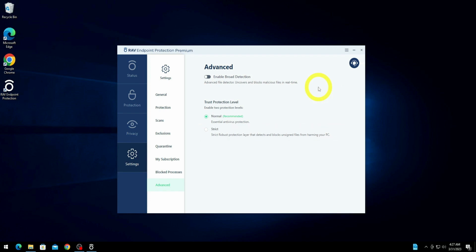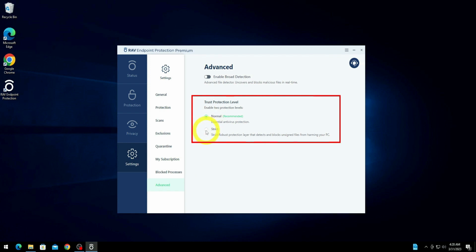In order to choose and activate the Trust Protection level feature, follow these steps. First, click Settings on the menu bar. You can find it in the lower left corner of your application screen. Next, go to the Advanced tab and select Trust Protection level. Depending on your preference, select either Normal or Strict protection levels.